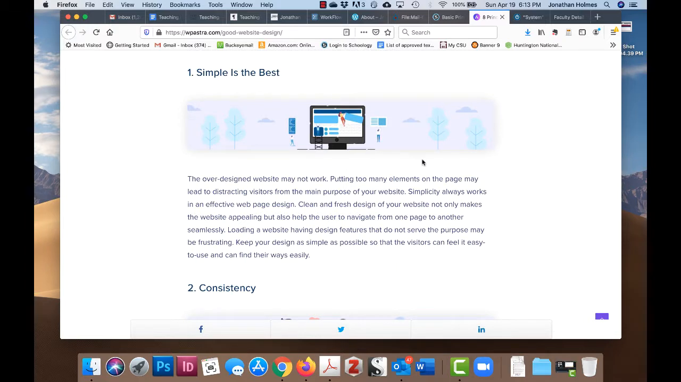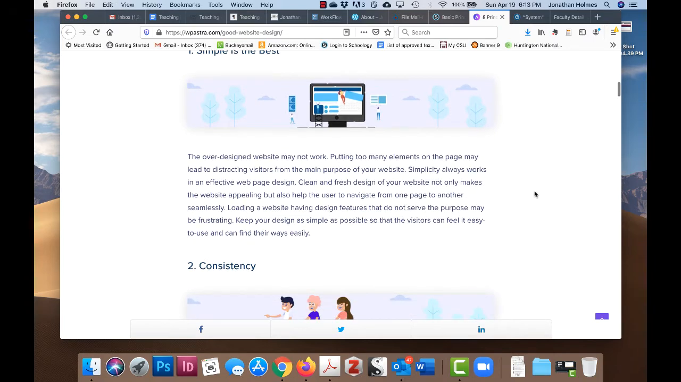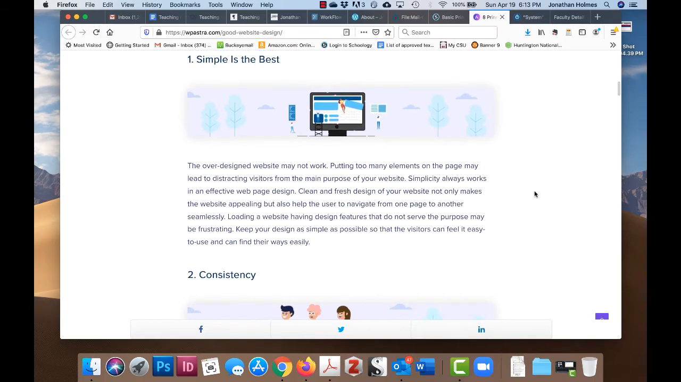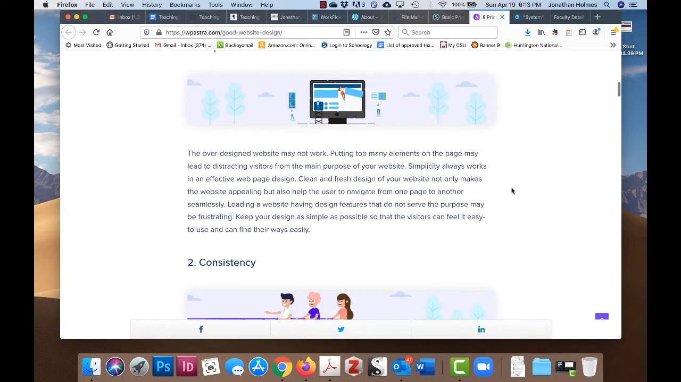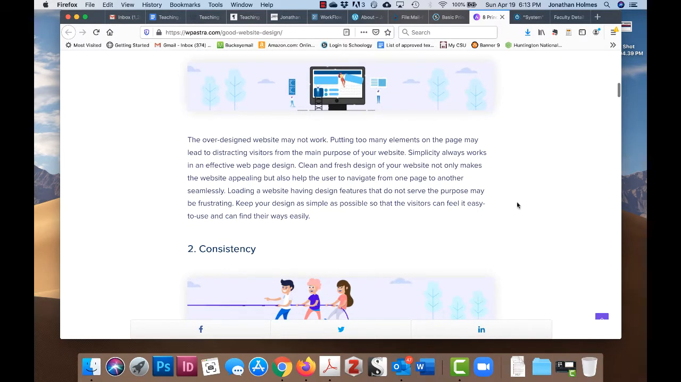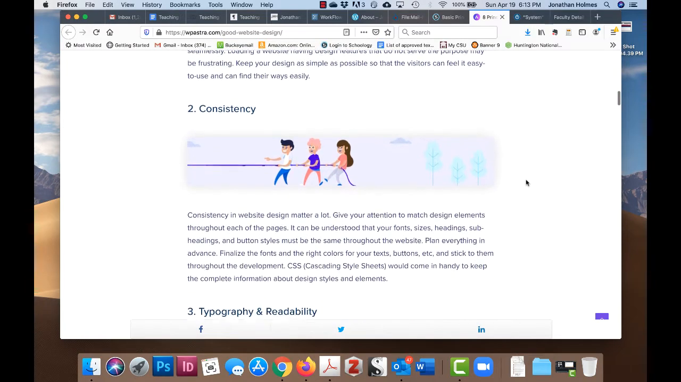So the first one, simple is best, right? Keep it simple, don't try to over-design it. That's usually not too much of a problem for this assignment, except when people try to go a little overboard with the colors. Sometimes people try to make different fonts, different colors all over the place, and that can look really inconsistent, sloppy, not clean or professional. So yeah, just keep it simple. Few images, dark text on white background is usually a good way to go.